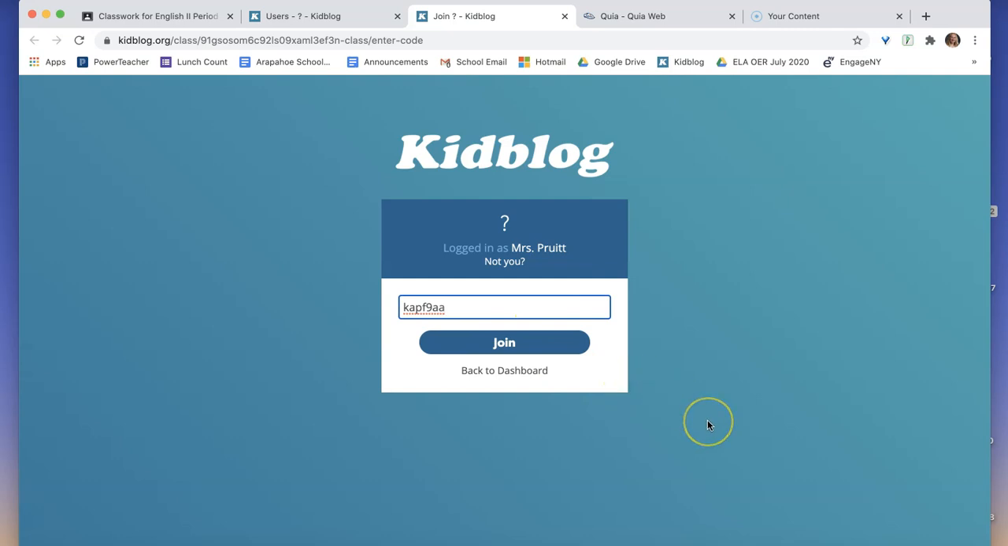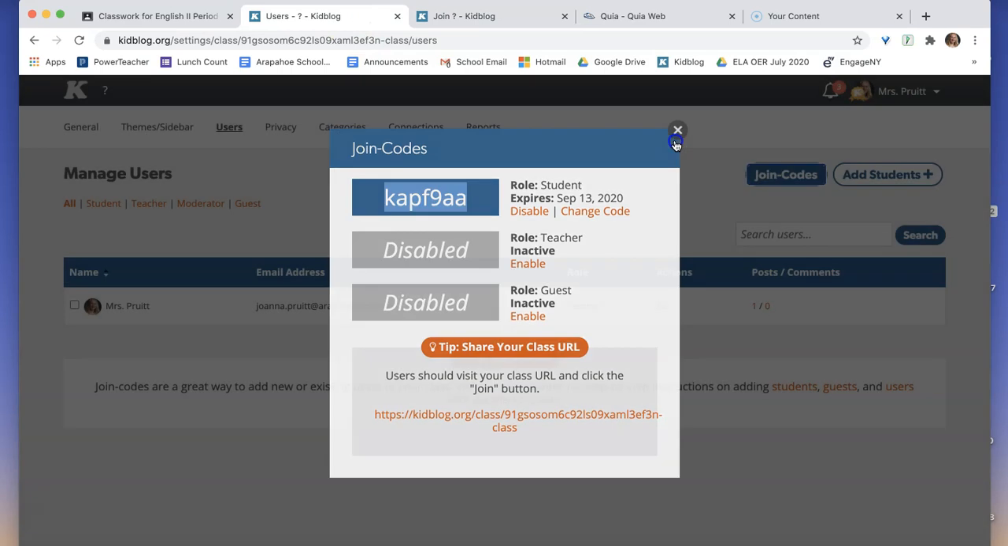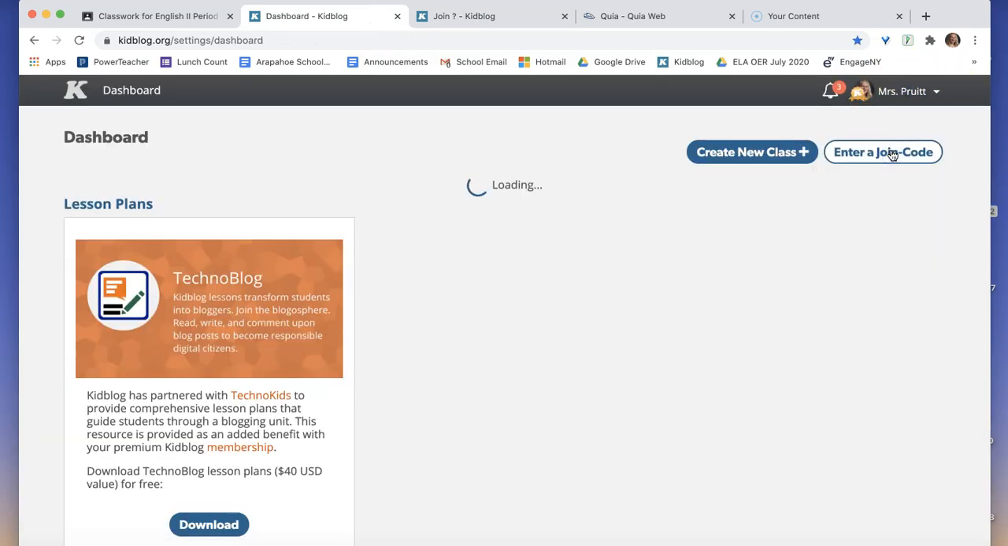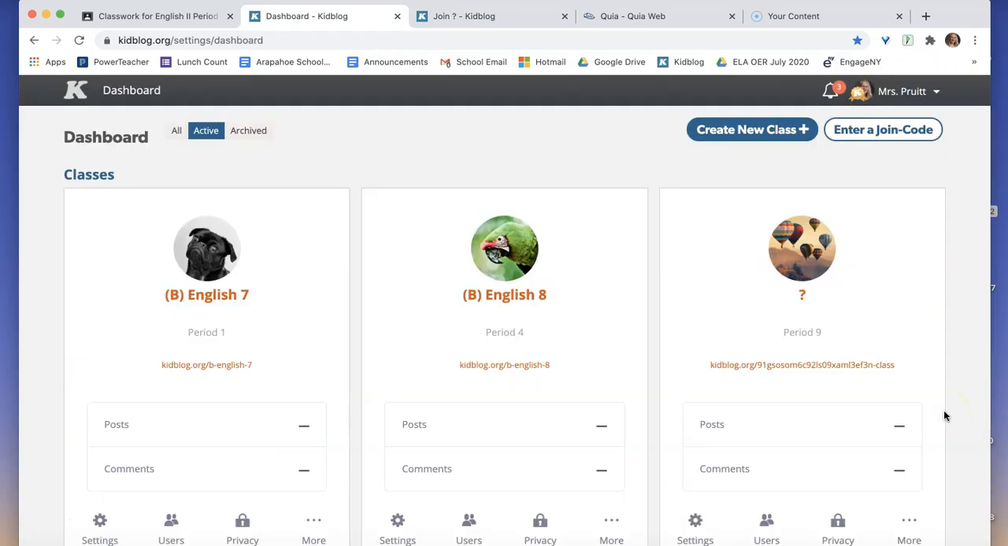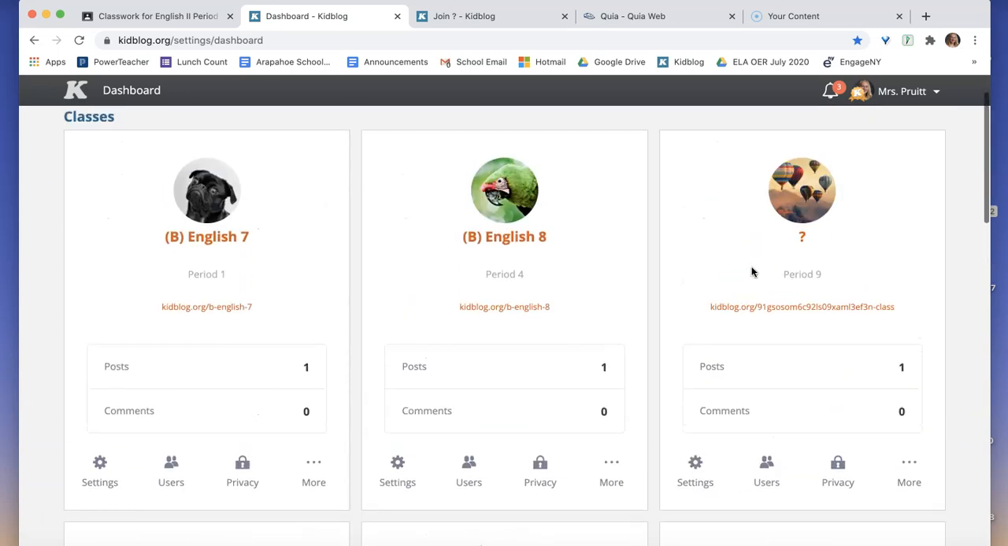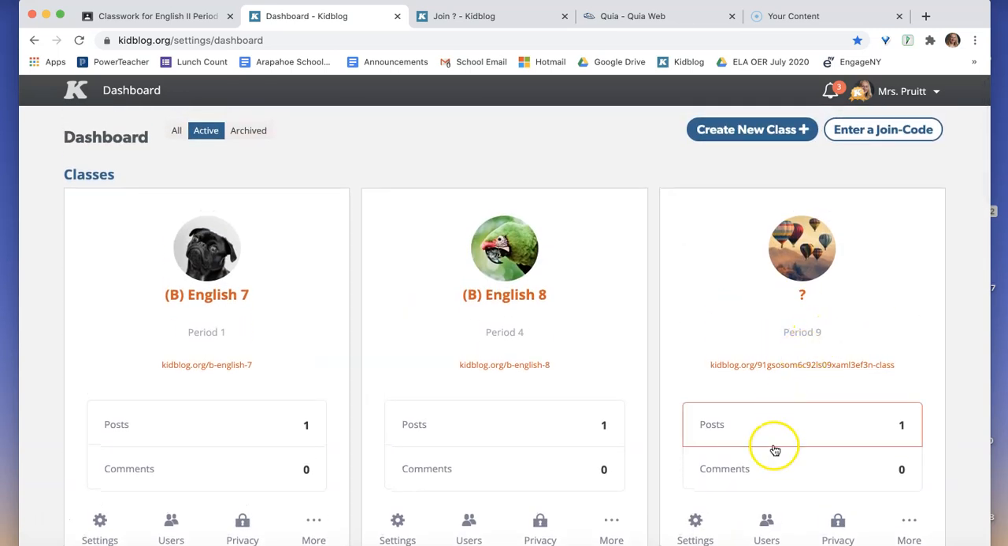And if you already have an account, if you've used Kidblog in the past, you just use your saved login, and the join code will just open a new box on your dashboard, and I will show you what that looks like. So this is my dashboard. So when you log in, you'll have a box here, or however many boxes that you have for whatever classes you are signed up for. If you've been in classes in the past, you might have it here.